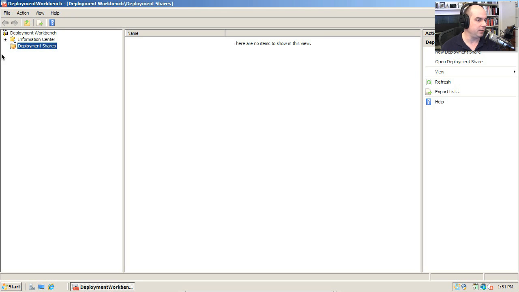On the left side of the screen, you'll see that by default this Deployment Workbench has nothing in it. You'll see an Information Center folder, which has a lot of the getting started documentation and how-to documents. A lot of the things that we're going to do in this video, you'll be able to find right there in the documentation. Directly underneath that folder is the Deployment Shares folder. This is where you start building the grouping of your images and your drivers and everything else. As you can see, I do not have a deployment share currently, so let's make one.